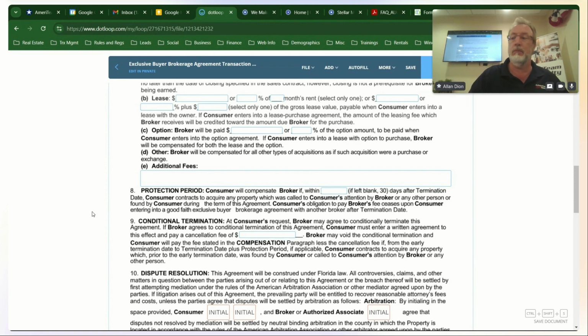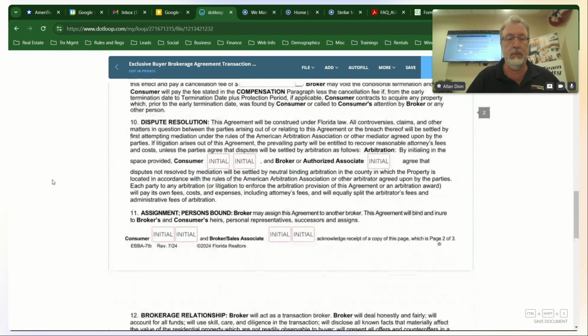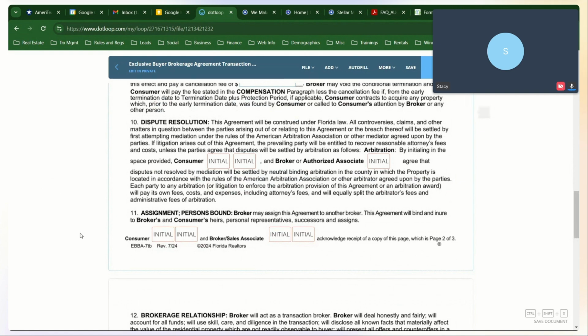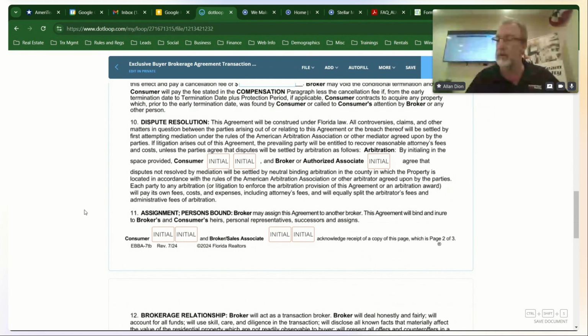I have a question. When was this form updated? Because I had my buyer sign one last week. Has it been updated since then? This is the EBBA 7TB. It was updated July 24. Okay, thank you.